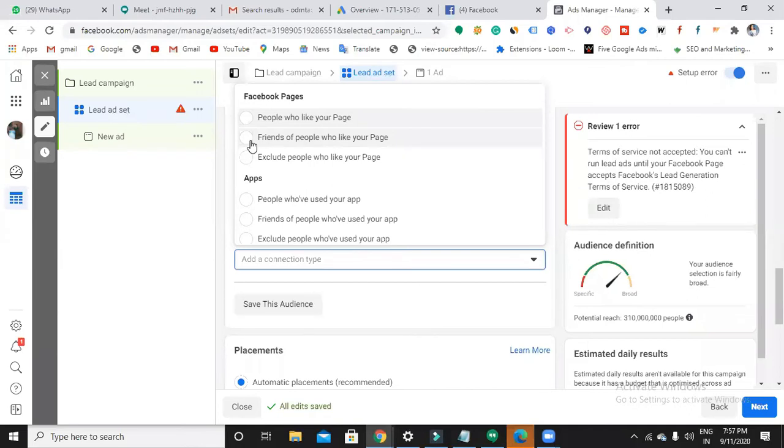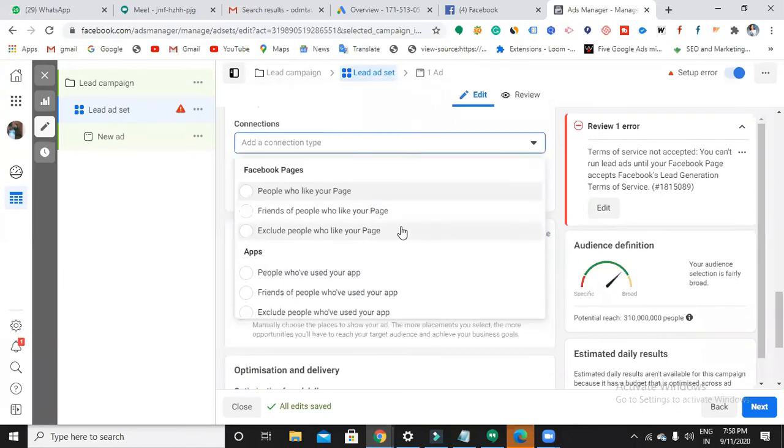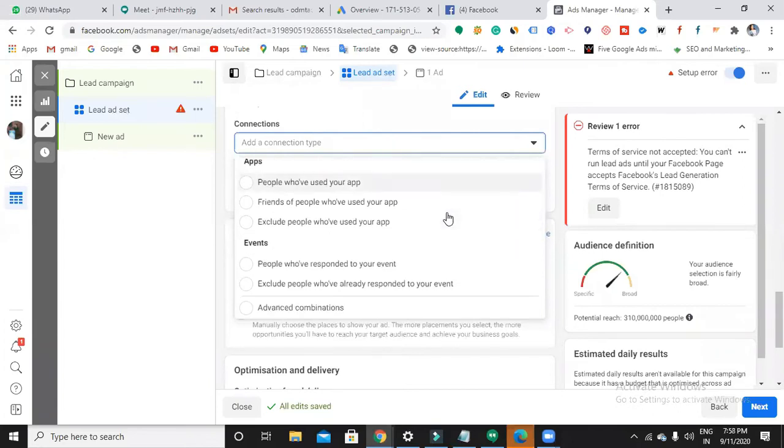Exclude people who like your page. So let's say you want to show the ad only to a new audience. If you feel it's a waste of showing the ad to people who already interacted with your page, you can simply exclude them. Okay, so it's up to you. You can just choose. And here you can finally save your audience.